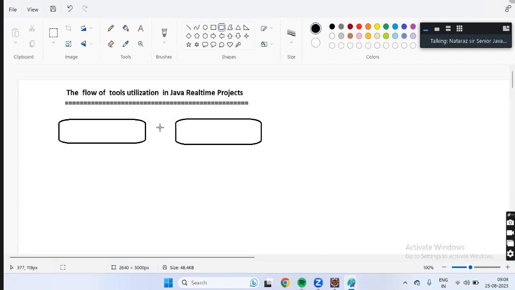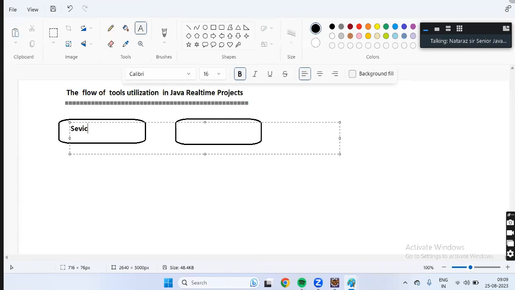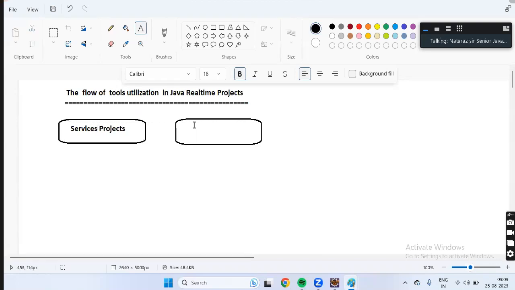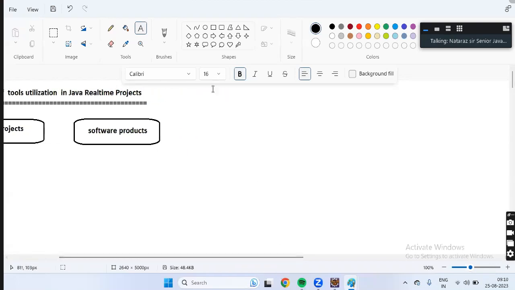Focus, focus. Flow of tools utilization in Java real-time projects. Tell me, boss, generally we'll be having two types of projects, guys. One is the service projects, or service project. And the other one is what? Products, software products. First of all, tell me what is the difference between both, guys? Any guesses?